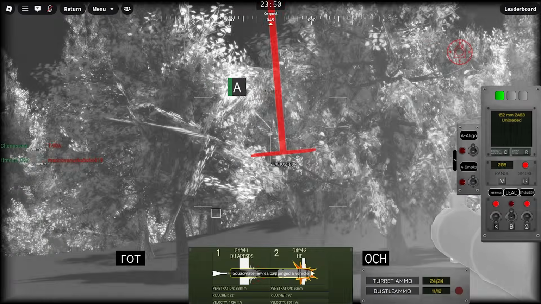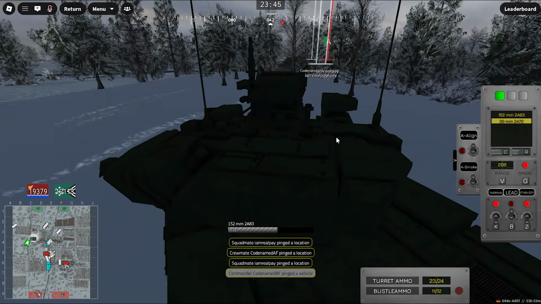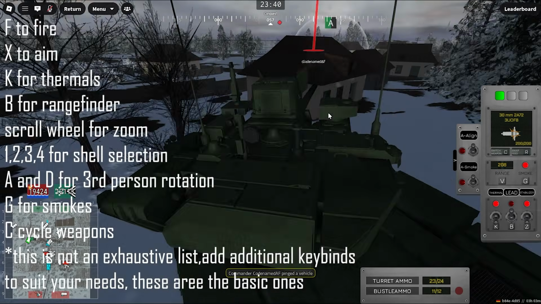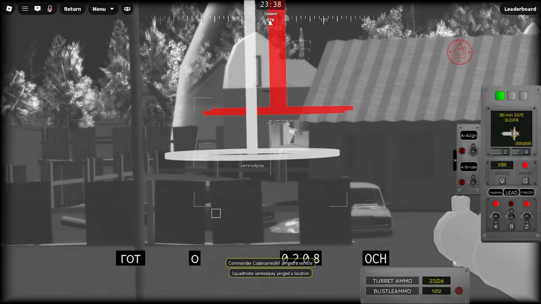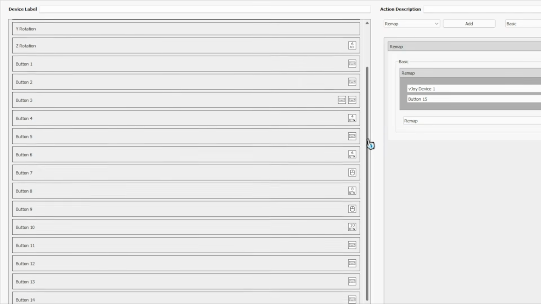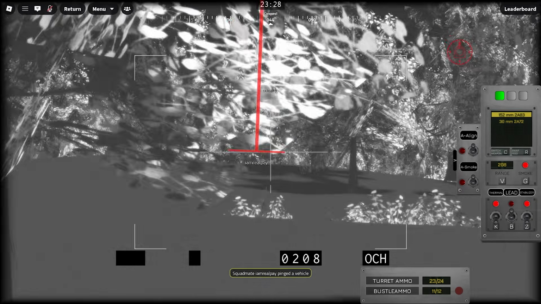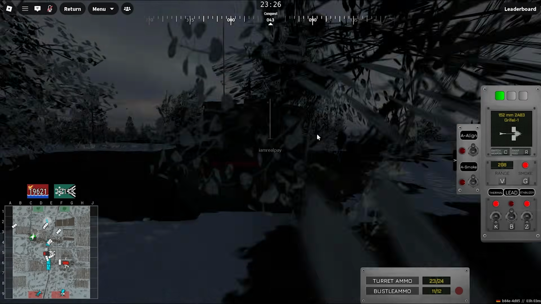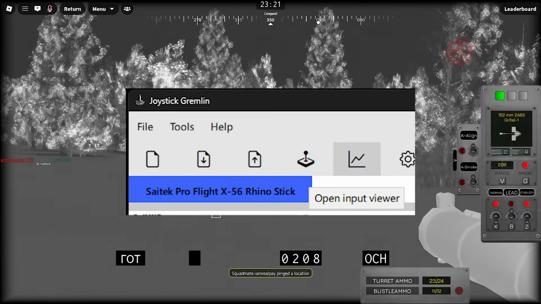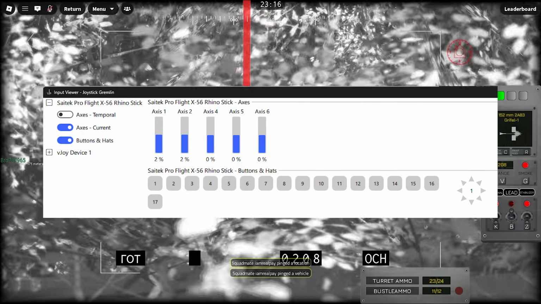controls. Now there are a bunch of keybinds that you have to bind in priority. I'm gonna put like a list right there. Boom, here are everything you need as a gunner, well mostly. And so you can see this list of everything that you can rebind. This is all the inputs that your joystick can do. If you need help figuring out what button on your joystick corresponds to which button in the software, you can click right here. Then you turn on axis currents and buttons and hats, and boom, you have everything you need.